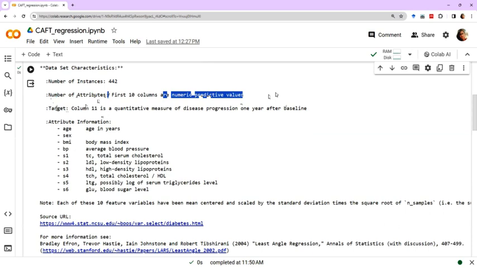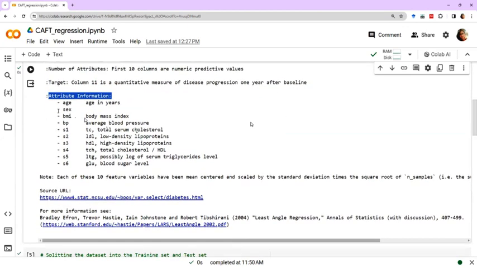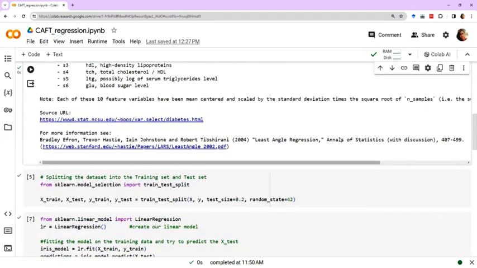Then the target value, which is the Y value, is column 11. The first 10 columns are your independent data. The last, 11th column is your dependent data. It is a quantitative measure of disease progression 1 year after the baseline. This is the attribute information you can see here. This entire set is your feature set, and S6 is the glucose level, blood sugar level. Each of these 10 feature variables has been mean centered and scaled by the standard deviation. So this is all about the dataset.